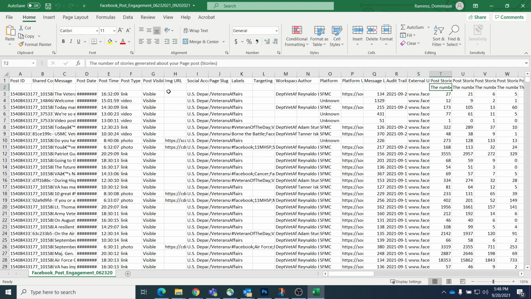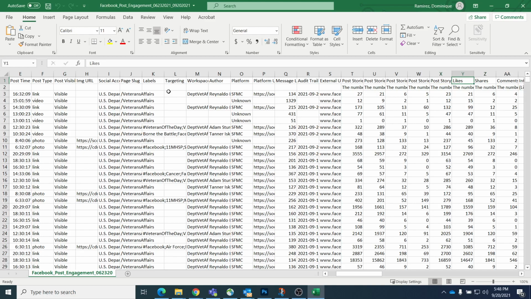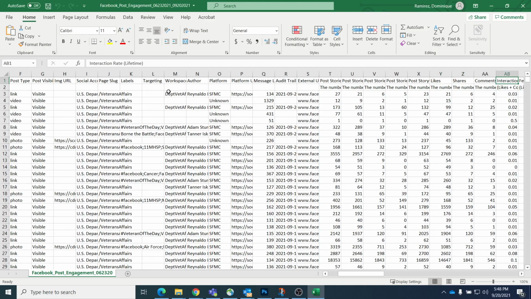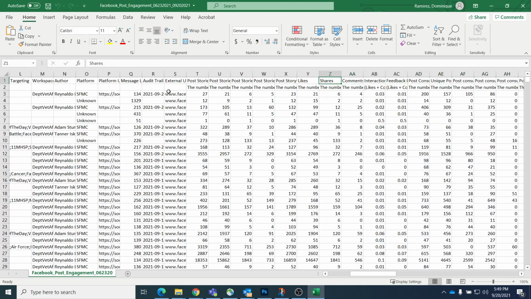You have stories, post stories by type or likes. Specifically, I think this is the easiest: likes, shares, comments, interaction rate, feedback, all that good stuff. But if you're just looking for likes, shares, and comments, those are right here.